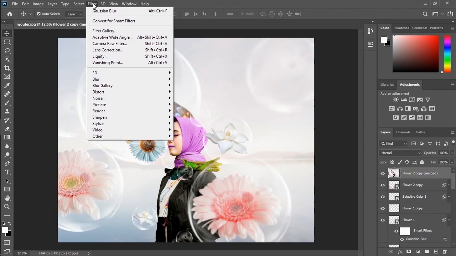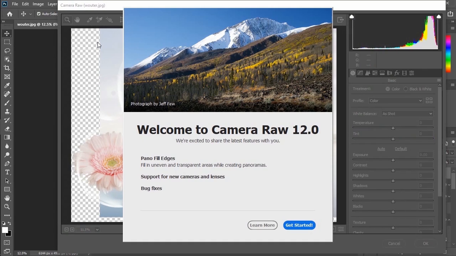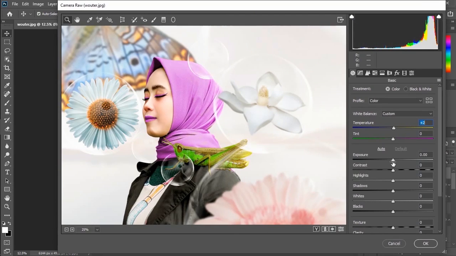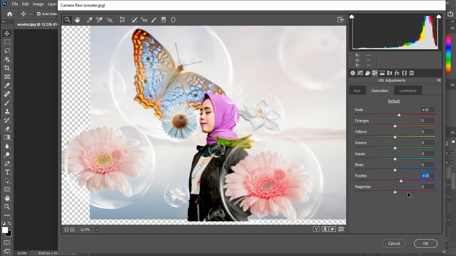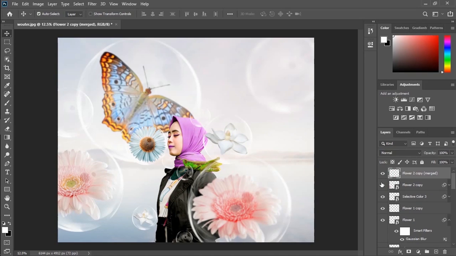Select this one. I'm gonna go to filter, Camera Raw filter, click it. Welcome to Camera Raw filter 12.0. I've never opened this one since I got this Photoshop. Oh man, I was trying to play with all the sliders and see what will work fine. There you go, man. See the difference? Look, this is the before, this is the after.